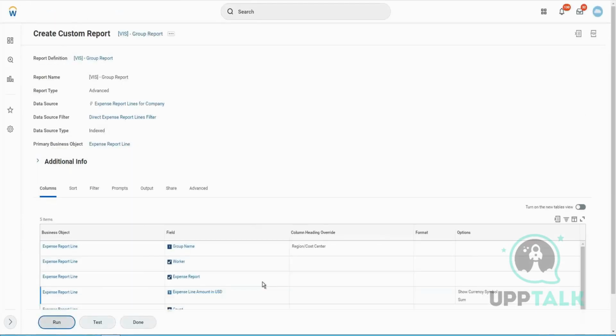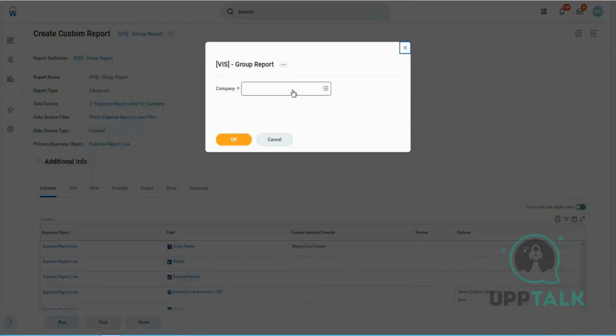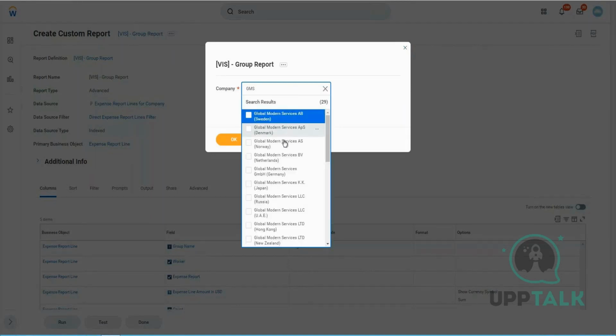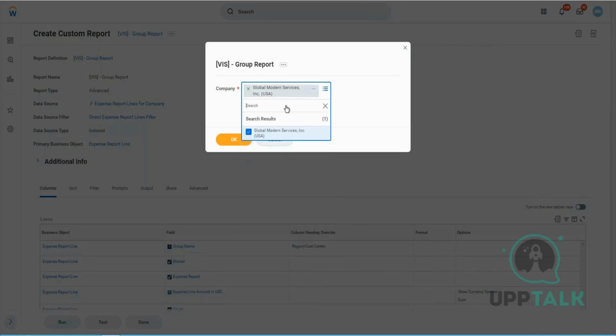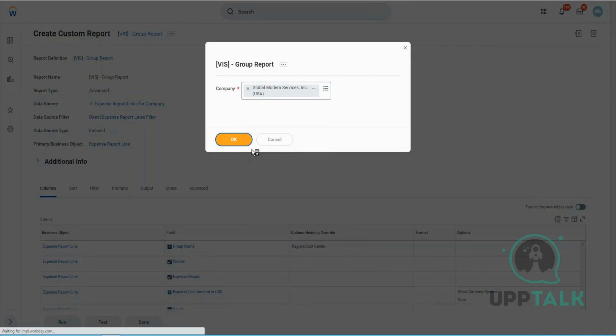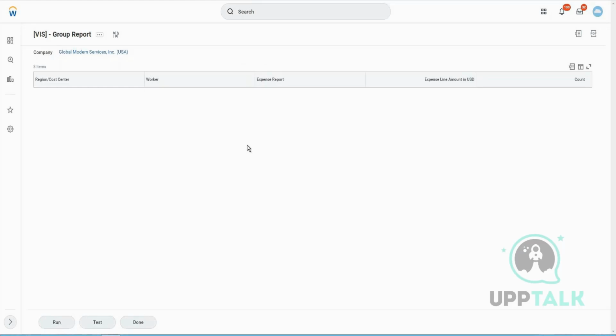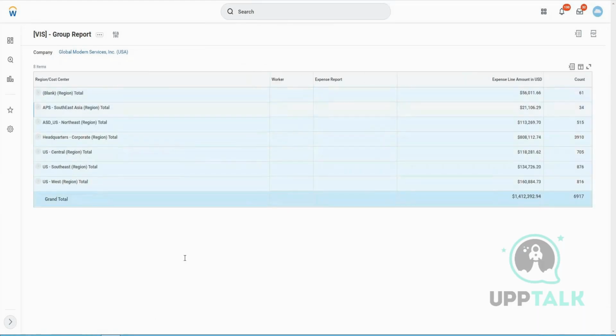So now if I run it, I run it for GMS, US. GMS is the default company in all the learning tenants. Now if you look at this, in this Southeast Asia region there is about $21,000 in expenses, and these are 34 expense reports.